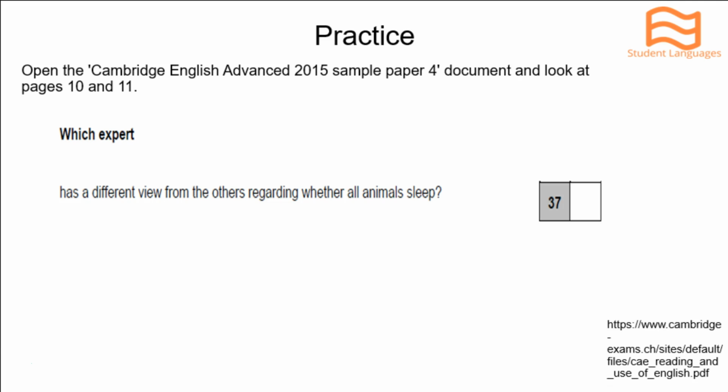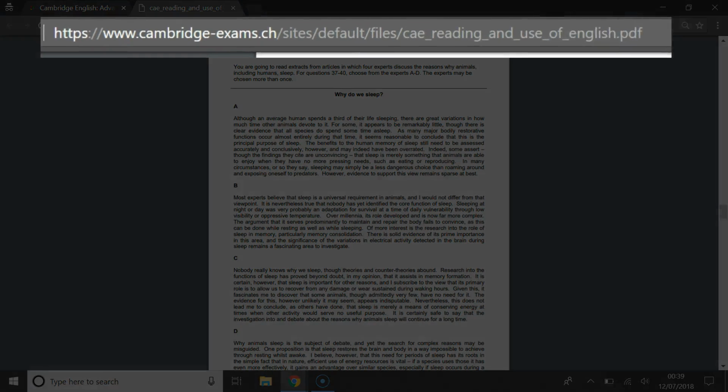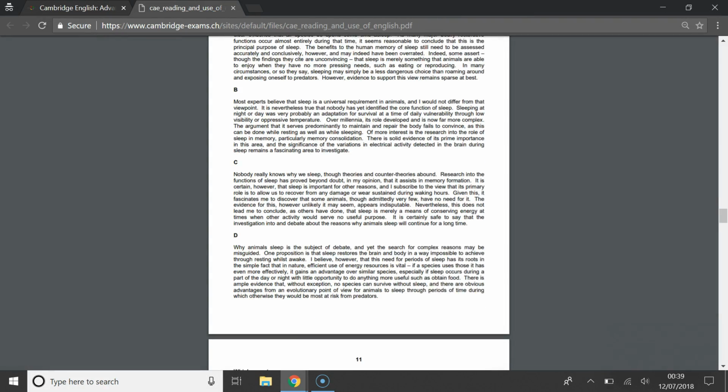So let's practice. What I'd like you to do is to look at pages 10 and 11 from this document here. If you type this address into your web browser, you can see this document, and then look at pages 10 and 11, which look like this.